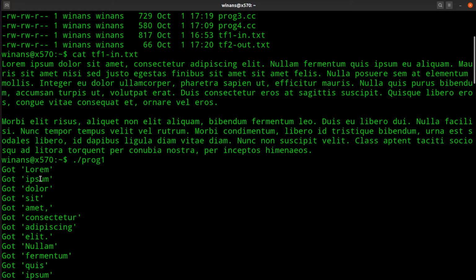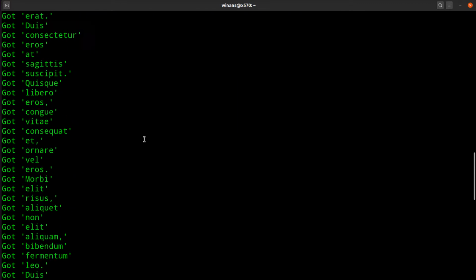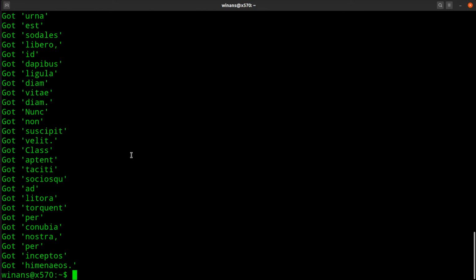There we go. Because here's me running the program. It says I got lorem, I got ipsum, I got dolor, and you can see these are obviously the single strings, the tokens that it reads in, and amet, comma, like that, because there's no space after it. That's what a string does. It reads all characters that are separated by white spaces, okay? So we get all of the words out of that file.